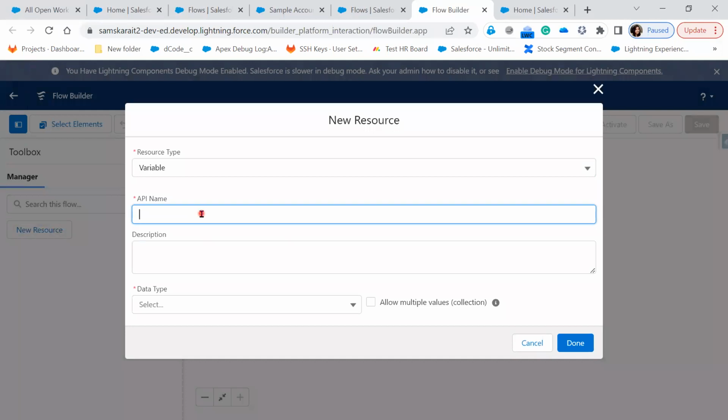Whenever we are passing a record ID, could be any record ID, account record ID, opportunity record ID, lead record ID, contact record ID, any 18-digit or 15-digit ID, if you are passing it to the flow as an input variable, then use the API name as small letters record, capital I and D. This is the standard. You cannot change this name. If you change this name, Salesforce Lightning Flow does not understand this is a record ID.